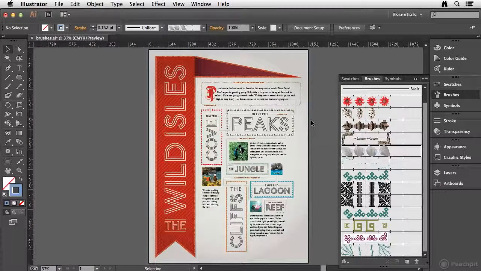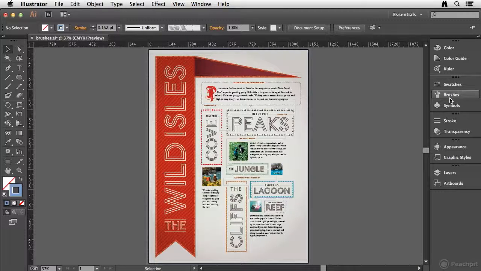As you can see, brushes are flexible and powerful at the same time. I encourage you to experiment with brushes on your own artwork to see just how flexible they are.